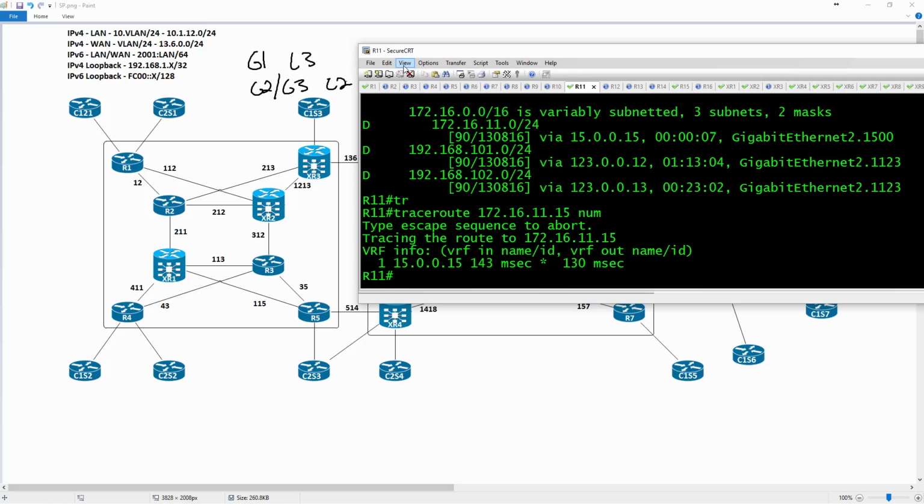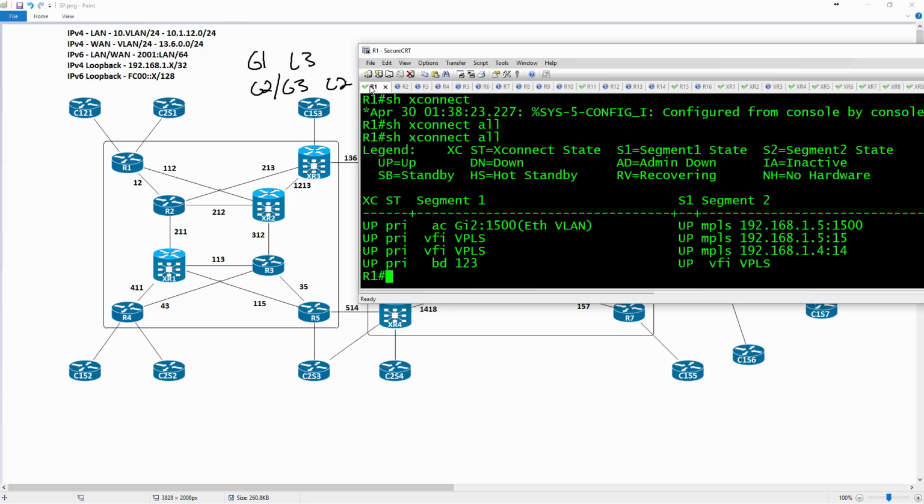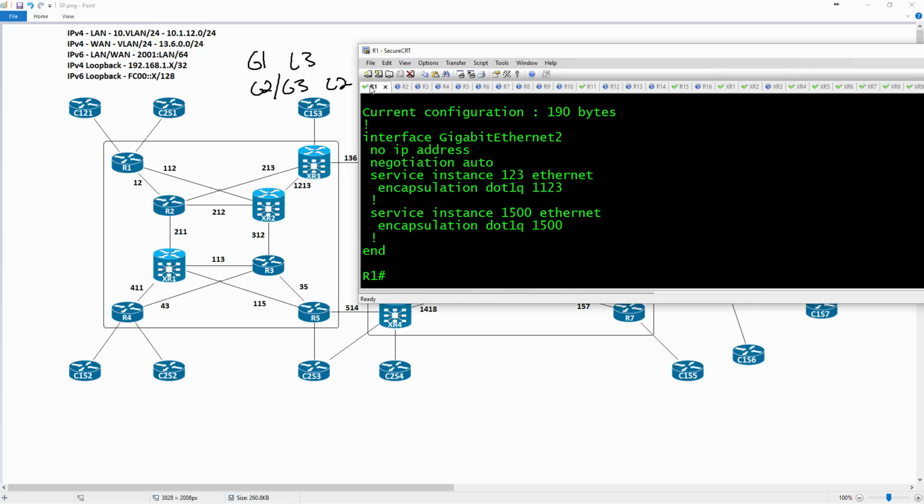That's basically how you would go about doing that, and on R1, you're doing a show run interface gig 2. You're just using service instances to multiplex the main interface. So if you're using gig 2.123 and dot1q 1500, you're using a service instance to specify the VLAN. Now we're doing just dot1q. We're not doing Q-in-Q. We're not doing anything fancy with it. But that's basically how you would go about doing this, guys.